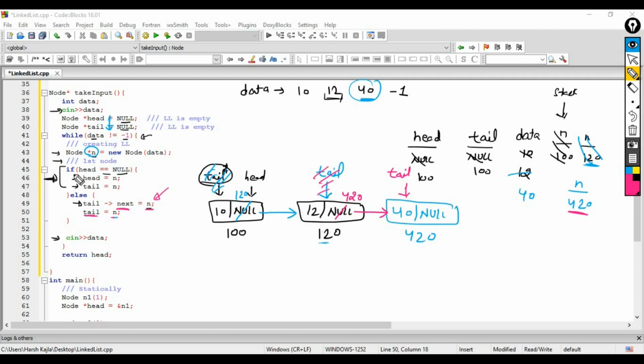Simple. Okay, so this time the data is -1. Okay, we are taking data again. So data is -1. Now check the condition. So -1 not equals to -1, the condition is false. If the condition is false, I am returning head, and head is pointing towards the first node of the linked list, so I am going to return the address of the first node, which is 100, and this is my linked list. 10, then 12, and then 40. Tail is here and my head is here.